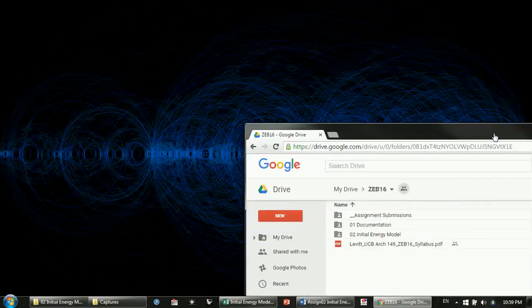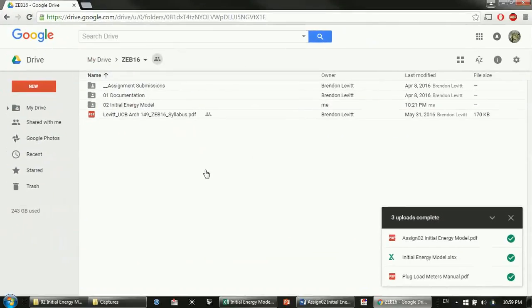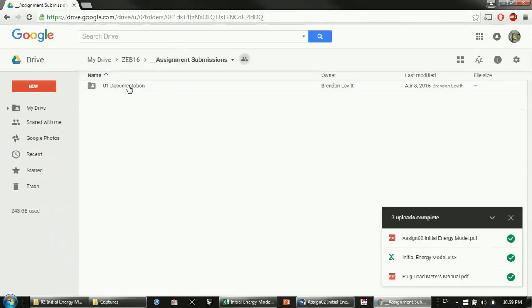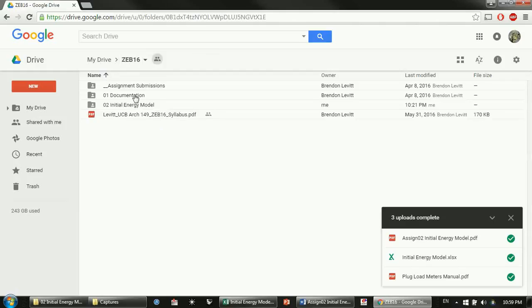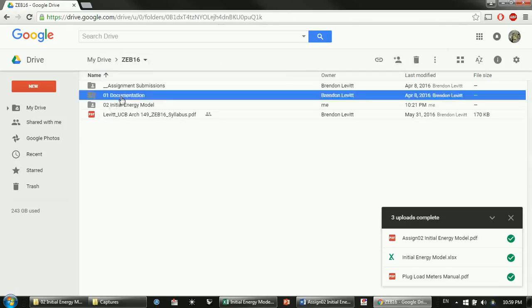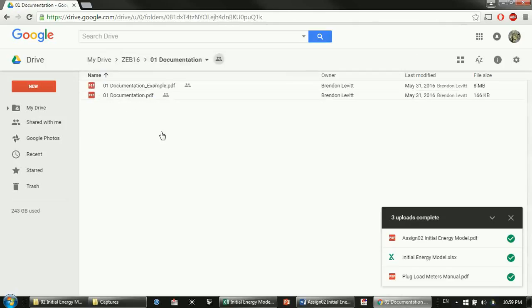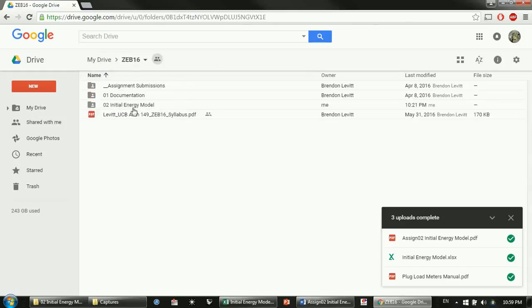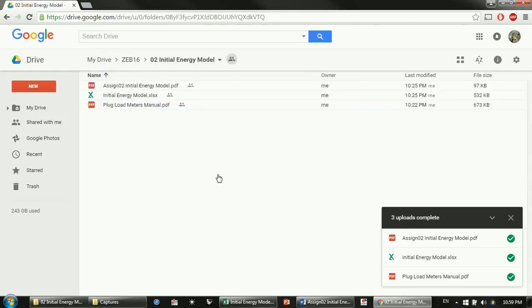The first thing you need to do is to go over to the Drive folder, and this is in the folder where you put your assignment submission already for your documentation. If you go up a level to the main folder, I'm going to be posting your assignments in this folder throughout the semester. So the documentation folder contains your documentation assignment, which you already finished. So now let's move on to the second assignment, your initial energy model.